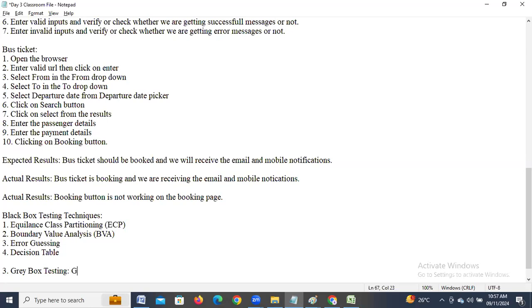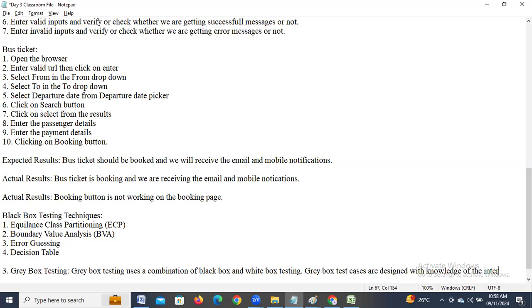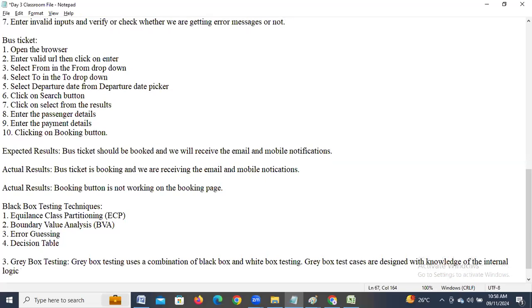And gray box testers, I'm giving the notes. Gray box testing uses a combination of black box and white box testing. Gray box test cases are designed with knowledge of the internal logic code.